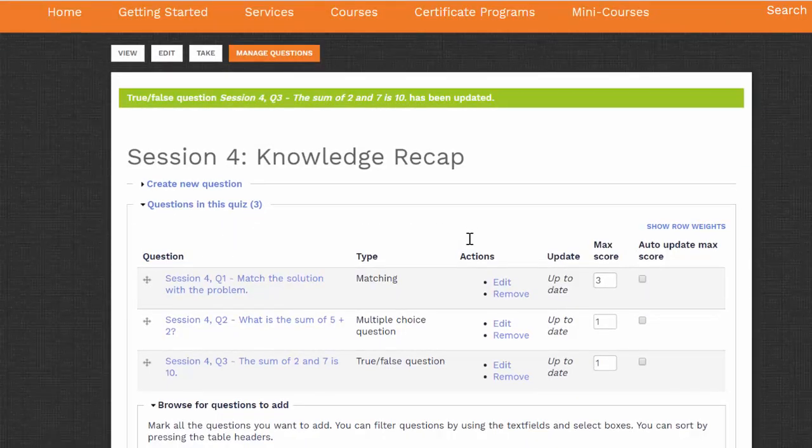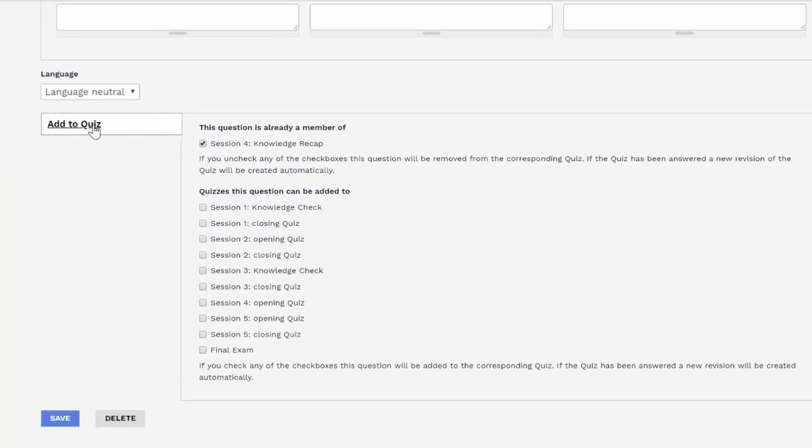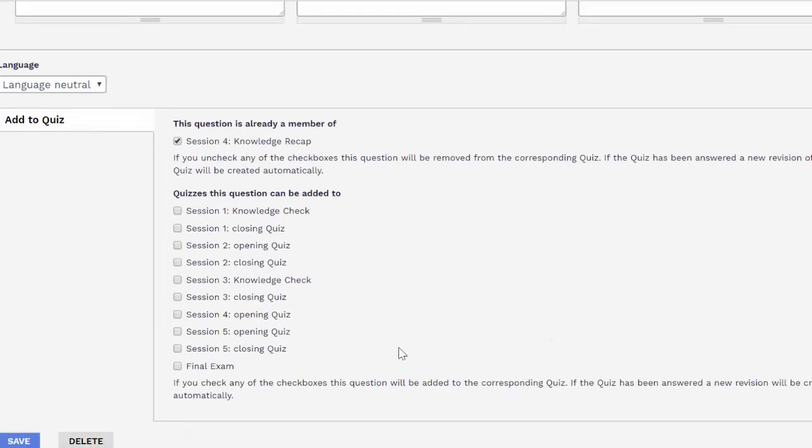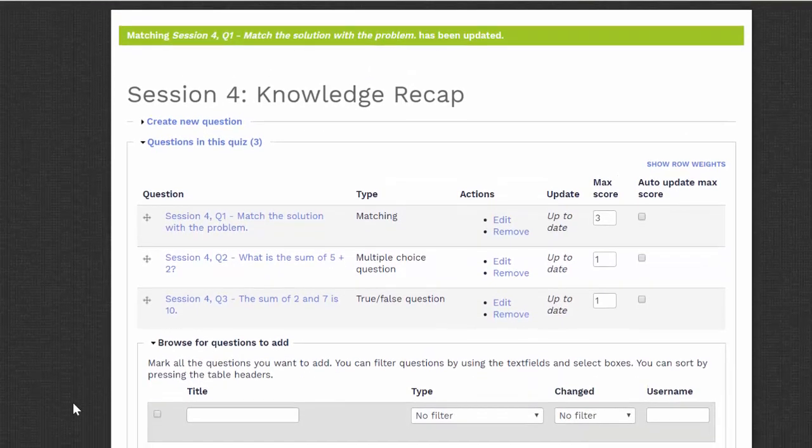Once you have created your questions, you can add them to any quiz in your course without having to recreate them from scratch. So let's say I really like this first matching question and I would like it to also be in the final exam. To do so, I would simply click edit. Once you're there, scroll down to the bottom where you'll find a section that says add to quiz. So note that this question is already in session 4, and perhaps I also want it to be in the final exam, so I check that box and then I click save. Now the question itself would also be found in the final exam.